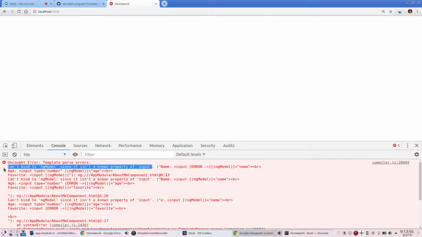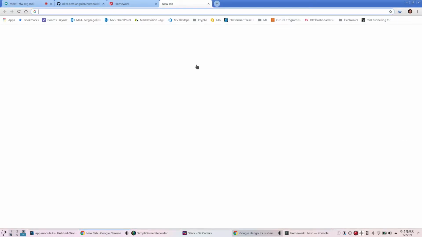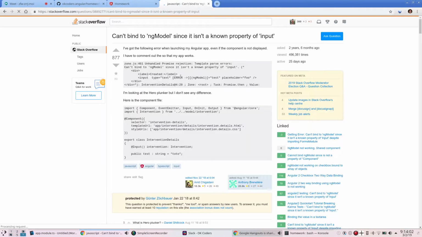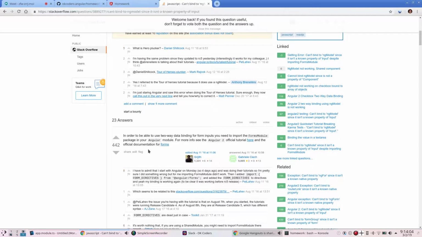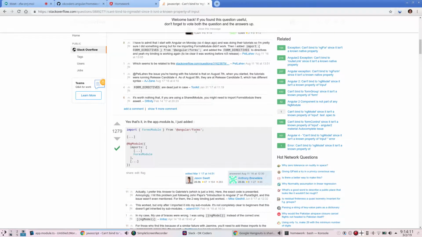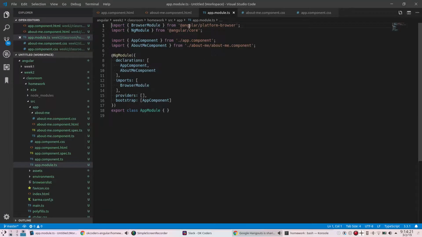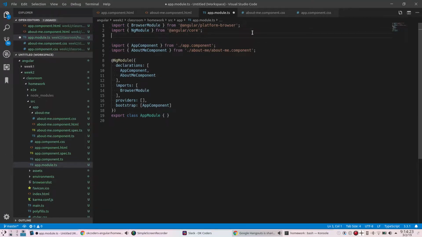And you can always, Google is your best friend here, because you can just copy paste that, put it in here, and any one of these answers is going to tell you, go ahead and import the forms module into your Angular module. So any one of these. So we can copy paste this, and I went ahead and just gave you guys this add forms module, so we can use ngModel in our app.module.ts. So let's go ahead and do that.